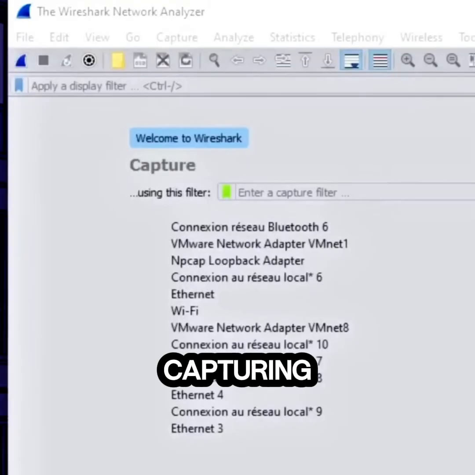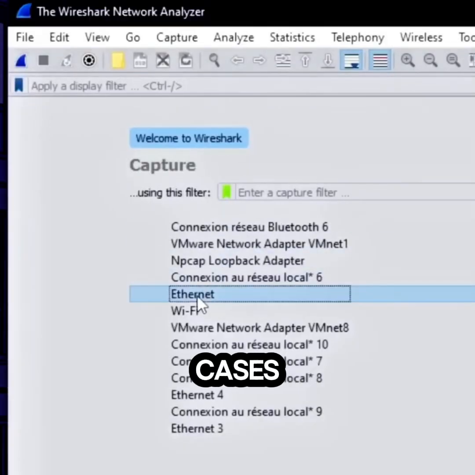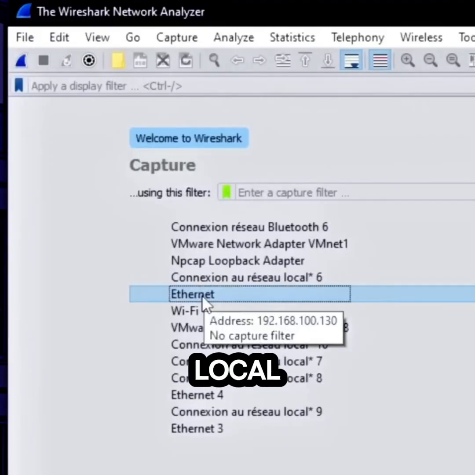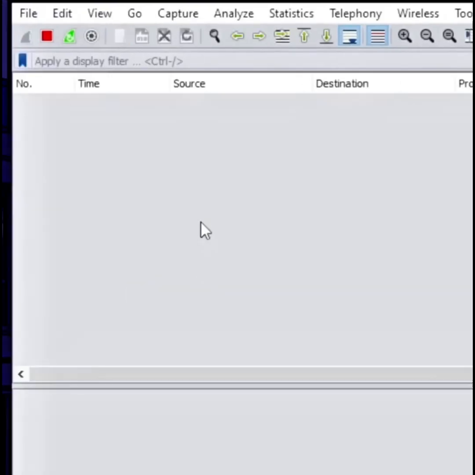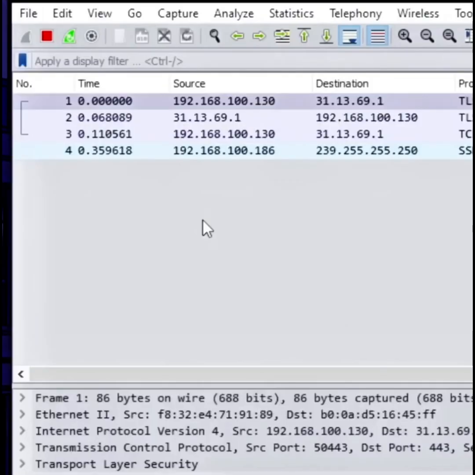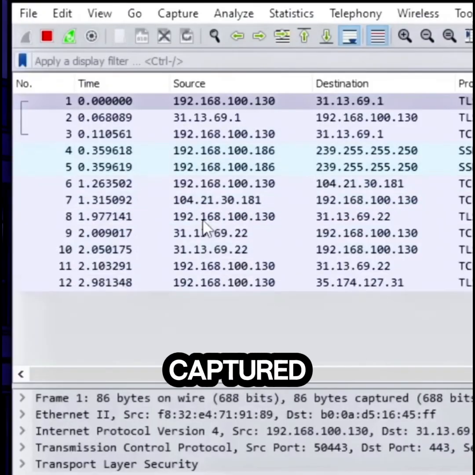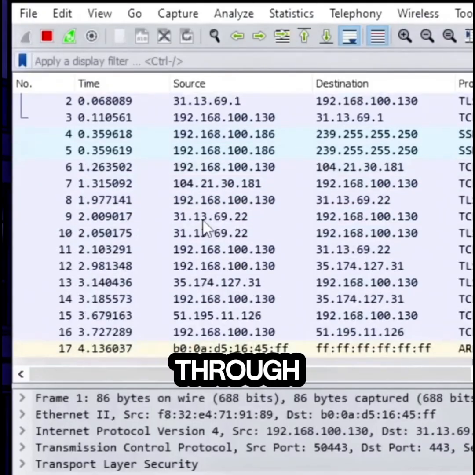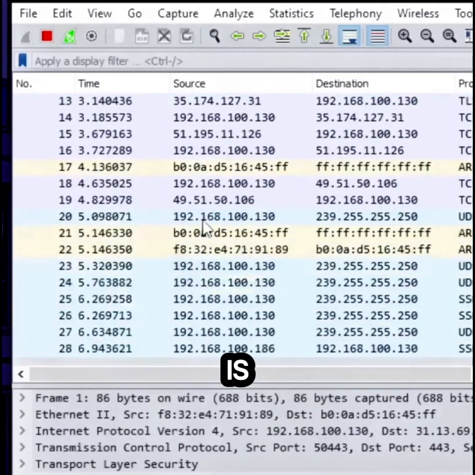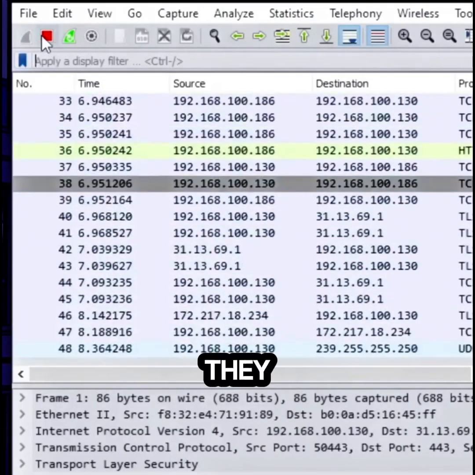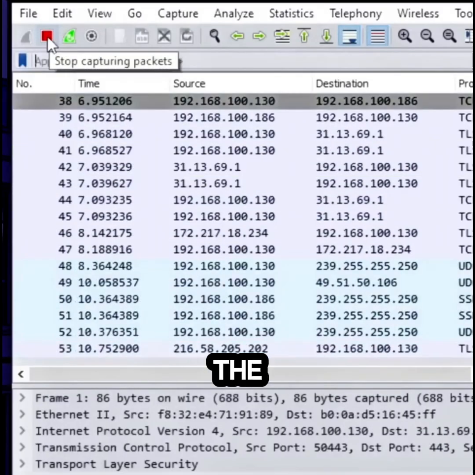To start capturing packets, a hacker needs to choose the correct network interface. In most cases, they will capture packets from a local area network, or LAN, where the device making the VoIP call is connected. Once the packets are being captured, they will see a lot of data flowing through the network. But not all of this data is relevant to the VoIP call, so they need to filter the packets to focus on the ones that matter.